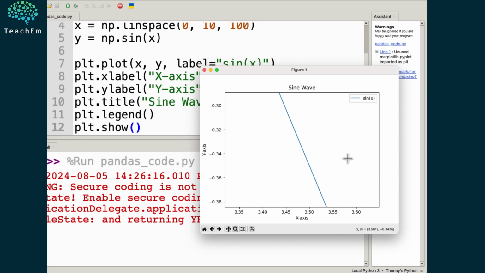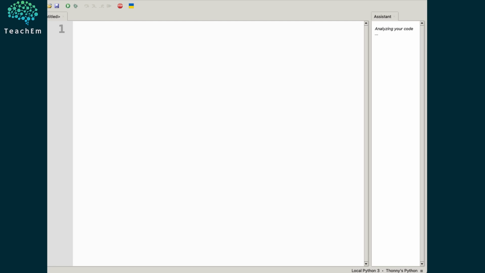So let's say I really just want to zoom in here. Okay, great. Let's apply what we've learned now to a real world example. So we're going to simulate some population growth using a simple mathematical model called a logistic growth model. First of all, let's just set up our initial parameters and import the necessary libraries. So I'm going to use NumPy and matplotlib for this.